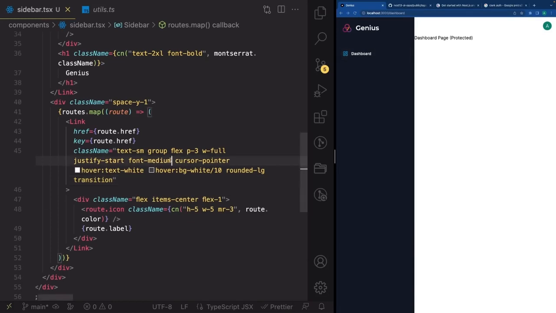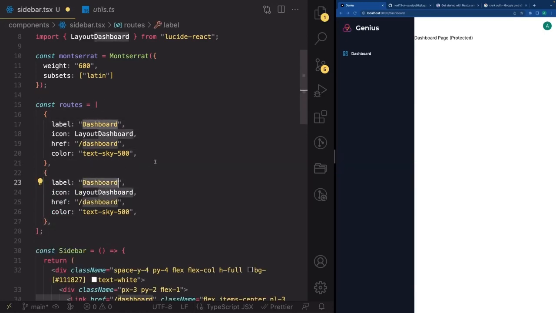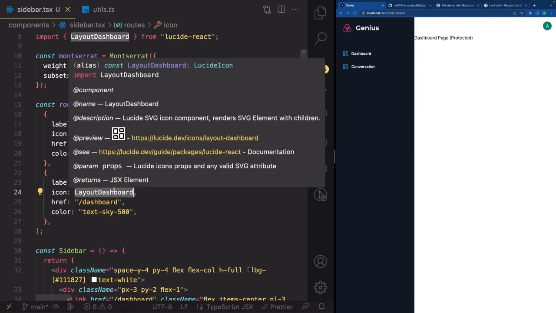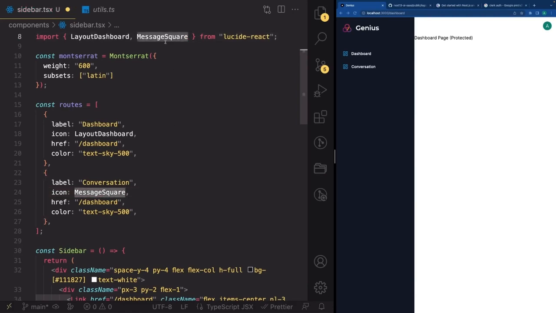Great. So now we can go back to our routes and actually create the rest of the routes. So let's go ahead and do that. I'm going to copy this, and for my second route, I'm going to name this Conversation. I'm going to change the icon to be MessageSquare from Lucide React, which I've imported at the top right here. Great. And I'm going to change the color to be violet like this.